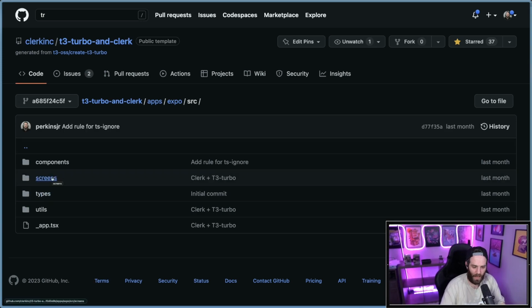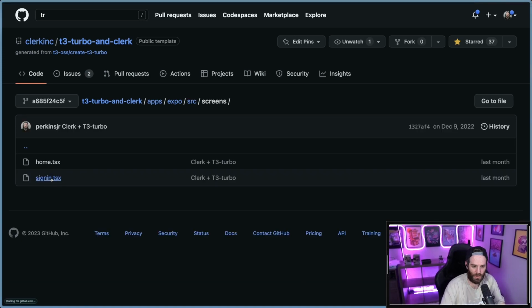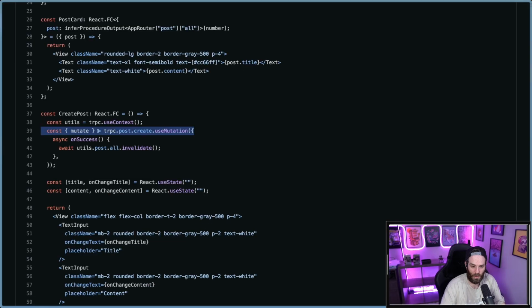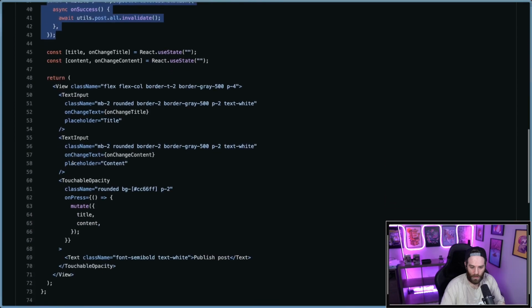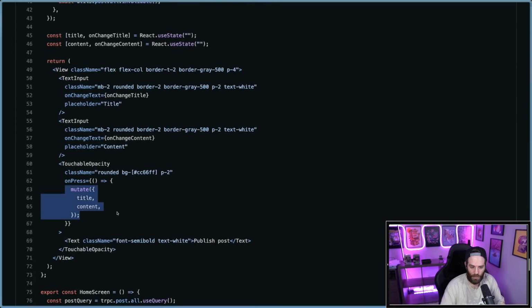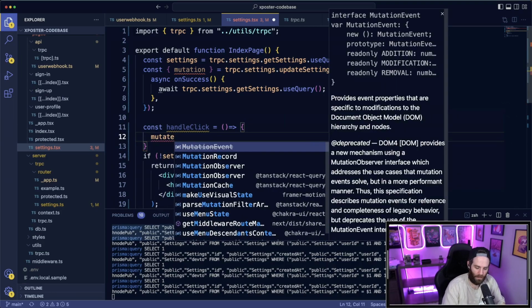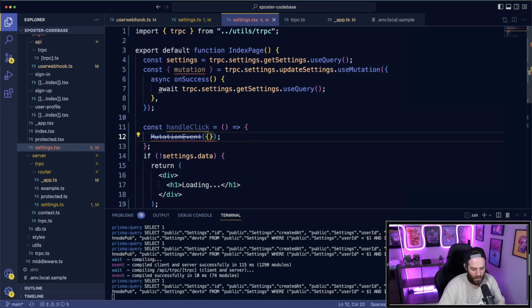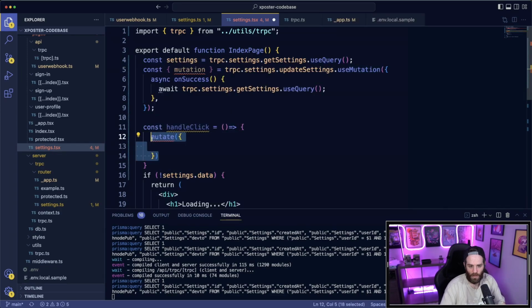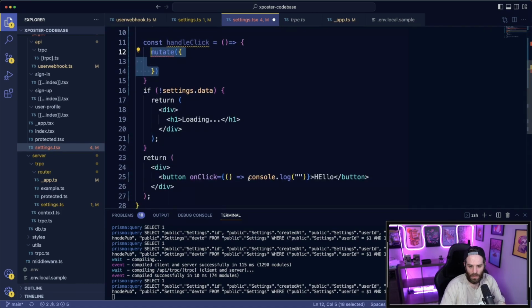All right, let me look at this screen. Okay, that's what I'm doing, and that's what I want to do. Yep, okay. So it's just mutate, not a mutation event. You're really helpful, VS Code. Just trust me, bro. I wonder if I just move this to here.